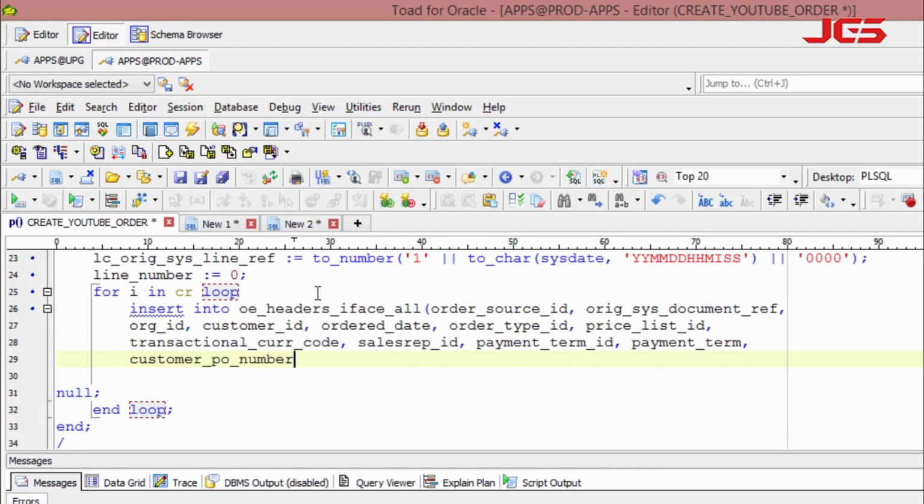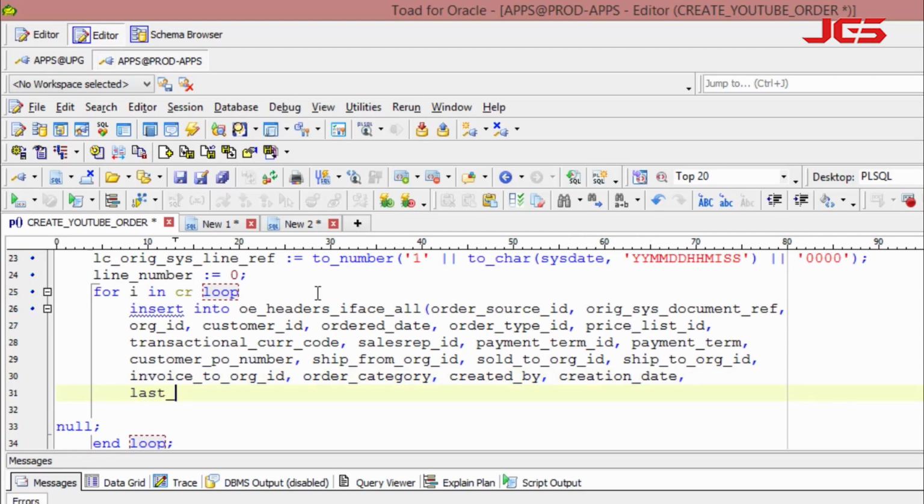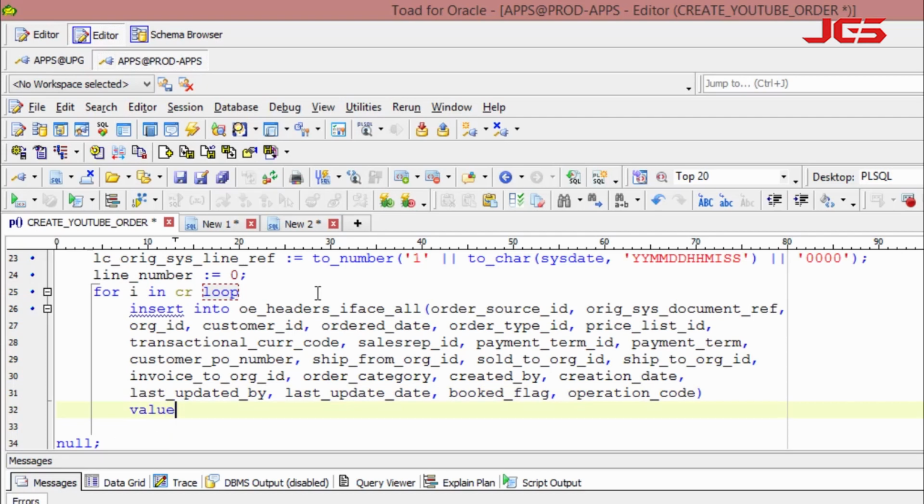customer PO number, ship from org ID, sold to org ID, ship to org ID, invoice to org ID, order category, created by, creation date, last updated by, last update date, book flag, and finally operation code. Now let's assign values.